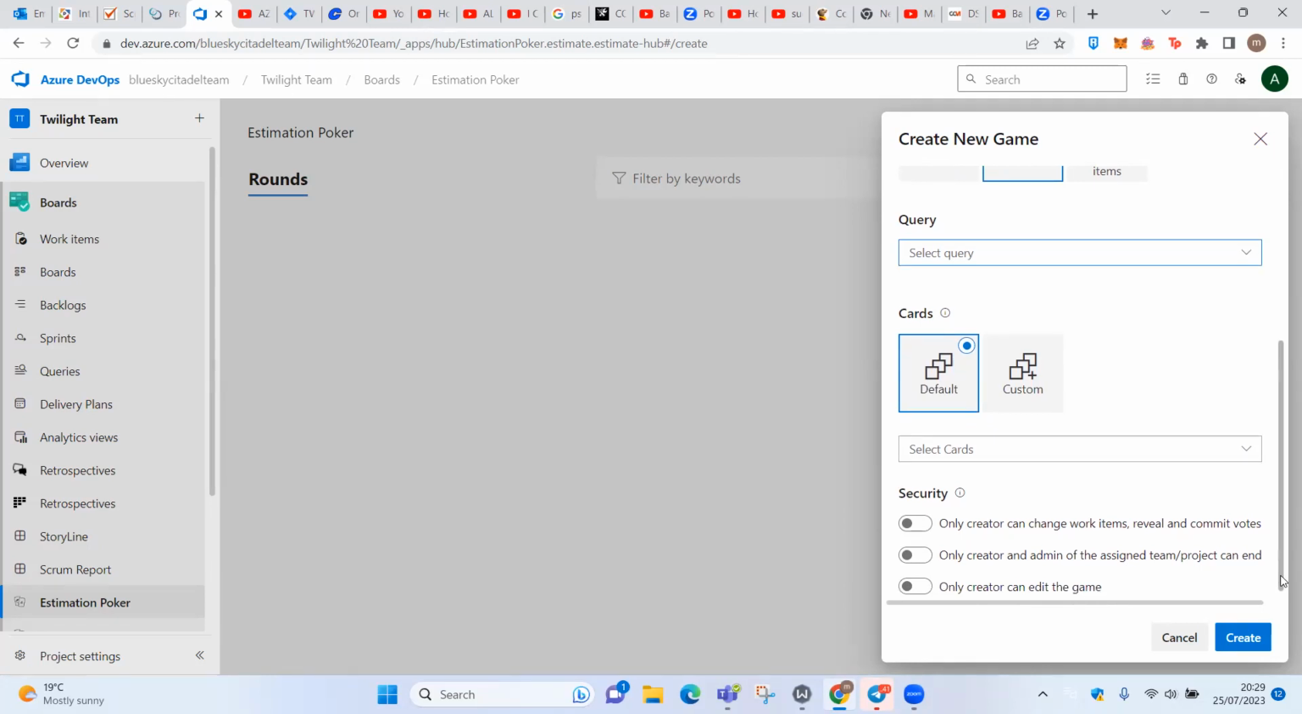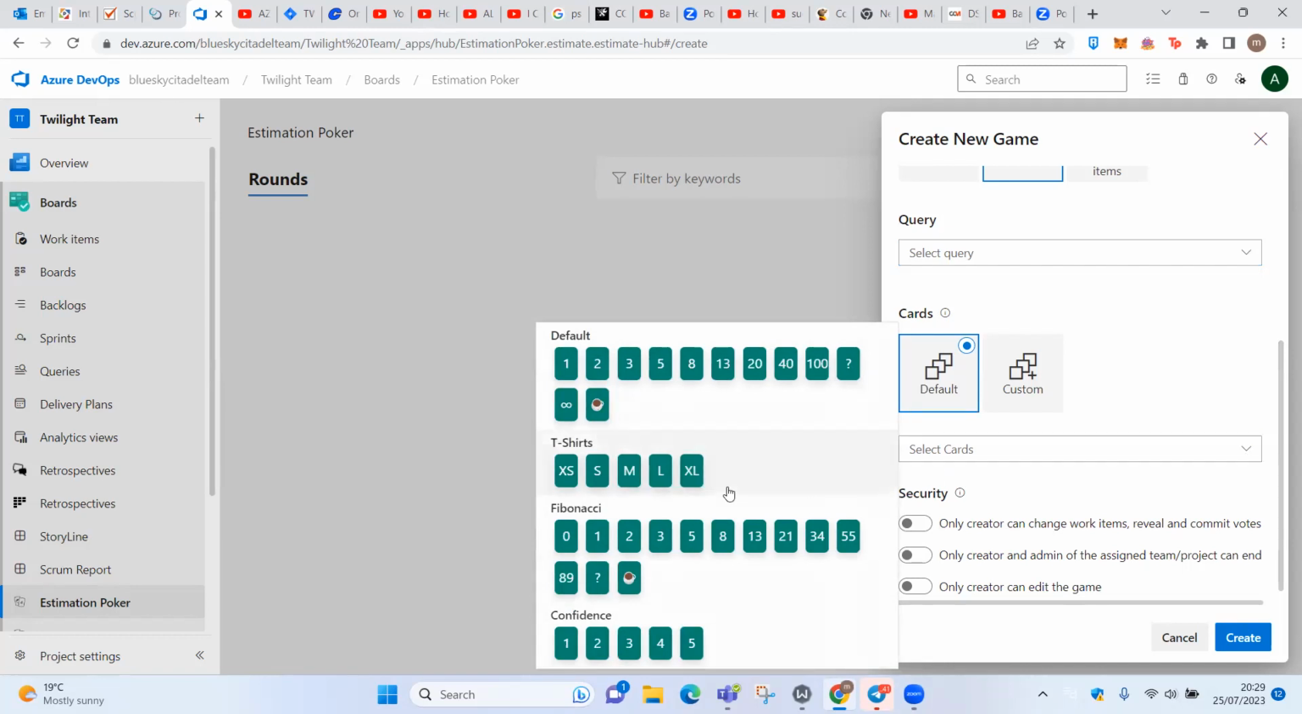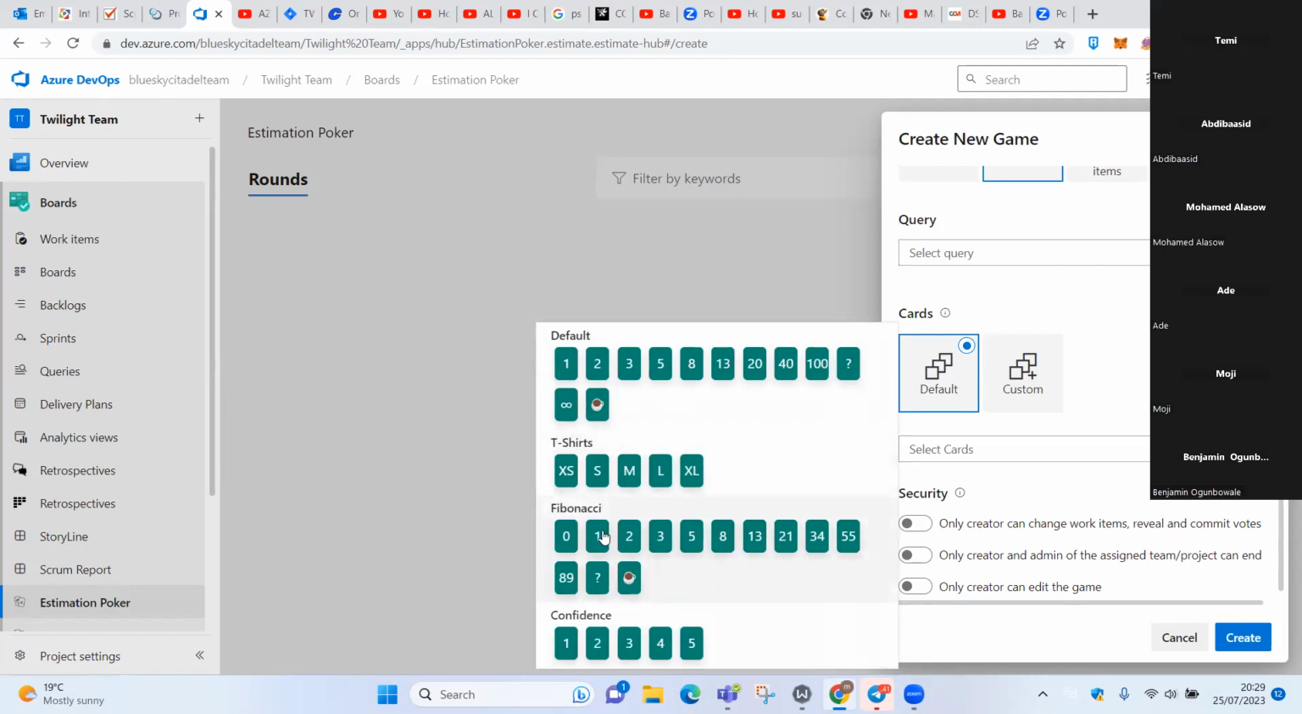You'll be able to select your card from the drop down also. Select Fibonacci from the drop down, this one.